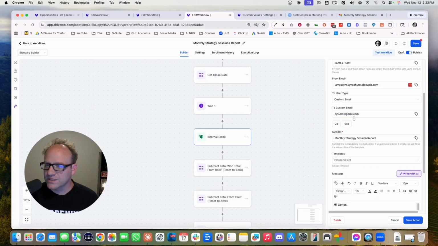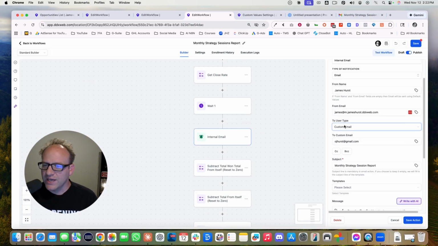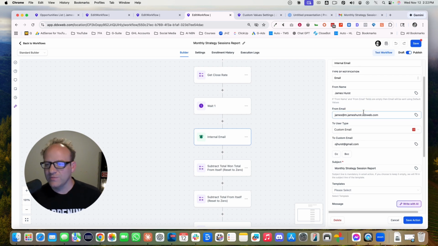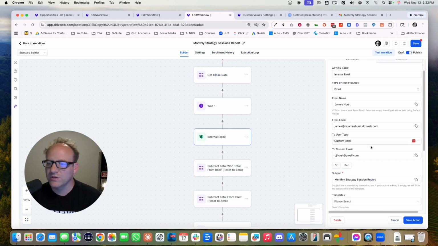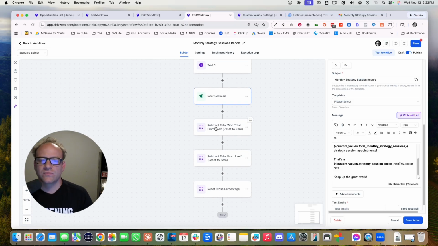And then I did use an internal notification, I guess this is important, because this isn't meant to have a real contact go through here. It's contactless. And so I just did a custom email for my user type on an internal email notification. You could send this to multiple people on your team. So that's the email.